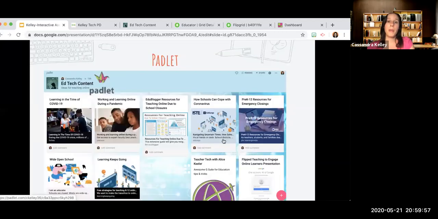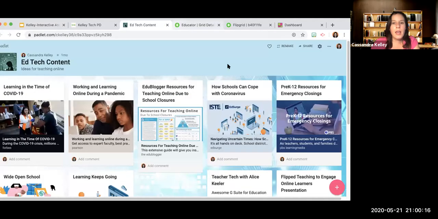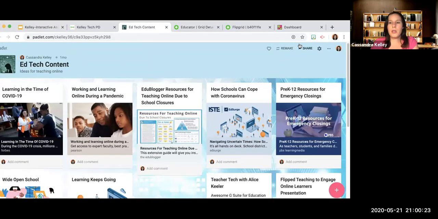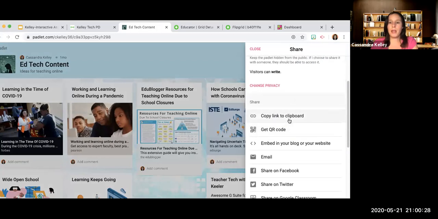Padlet is very similar. The difference with Padlet is that it is like a digital whiteboard or bulletin board where I can add other content. It's not as focused on the video piece, it's more about how I can add the comments. So I'm going to go to my Padlet, and I created one called EdTech Content. If I wanted to share this with you, I could click on share. I can invite you, or I can just copy the link. So I'm going to copy the link in the chat so you can look at it.